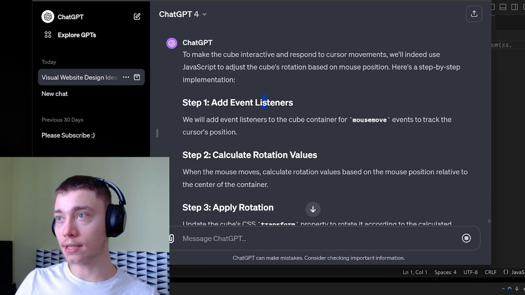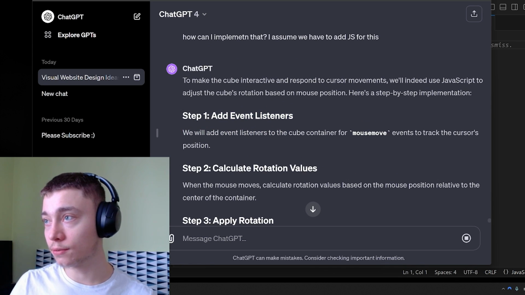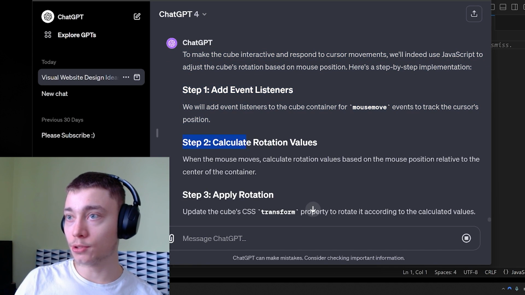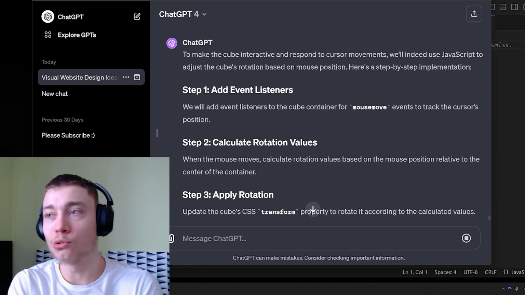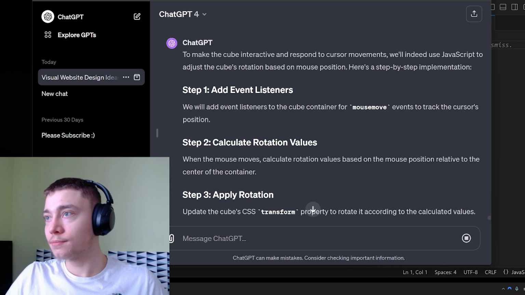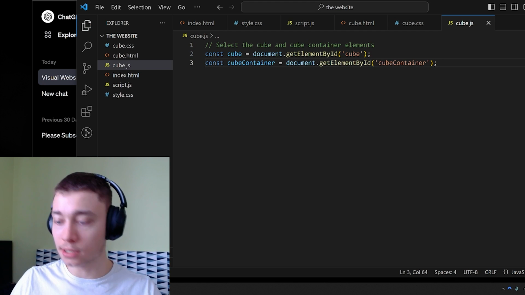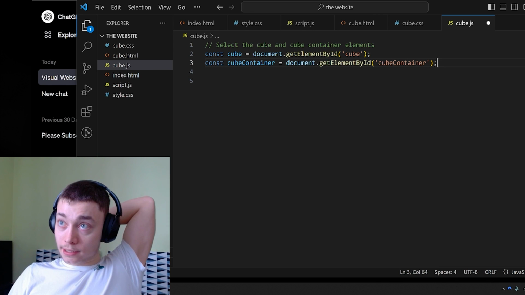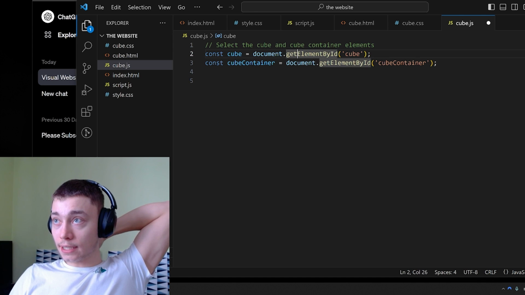Okay, step 1, add event listeners. We will add event listeners to the cube container for mouse move events to track the cursor's position. Step 2, it's fun, event listeners remind me of the good old days when I was 15, 16, building my first mobile game. Let's copy it part by part so we don't rush it unnecessarily. Select the cube. Declare a new variable named cube and document get element by cube.